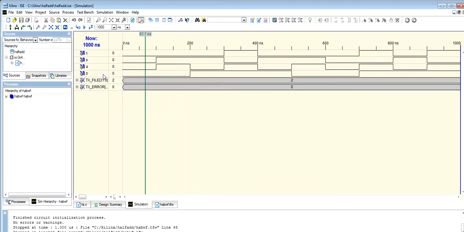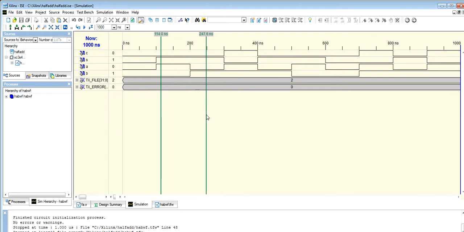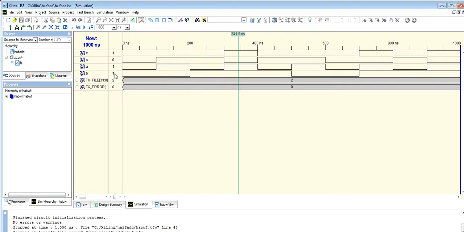A is equal to 0 and B is equal to 0. What is your sum? Sum is 0 and carry is also 0. Now you will see A is equal to 1 and B is equal to 0. Both the inputs are different, 1 and 0, so your sum is 1 and carry is 0. Now we will see when both the inputs are 1. You can see that sum is 0 and carry is 1. If both are 0, then your sum is 0 and your carry is also 0.